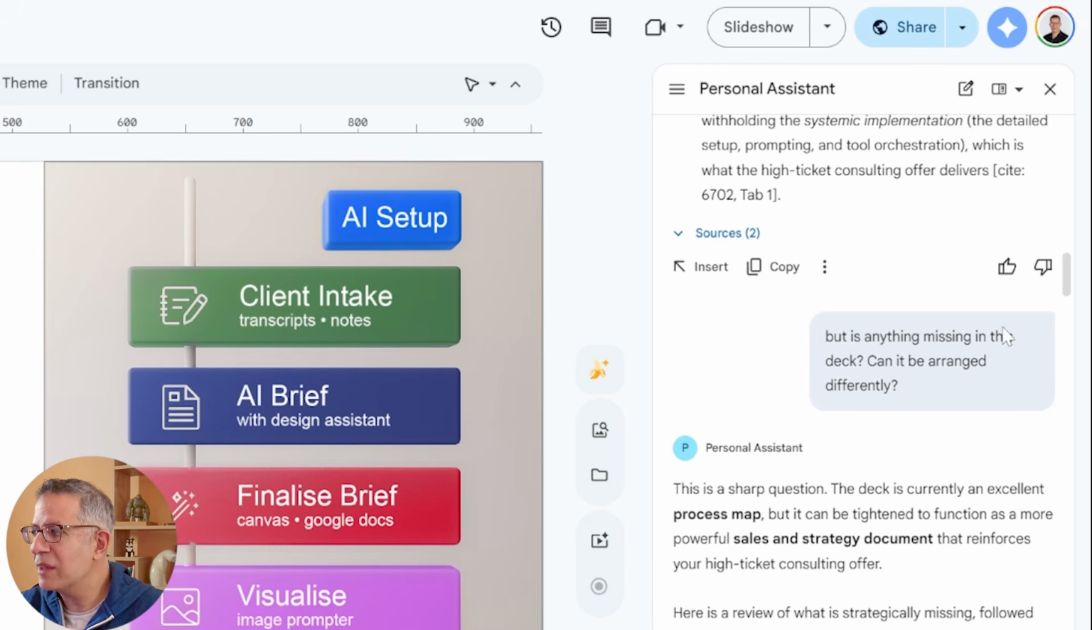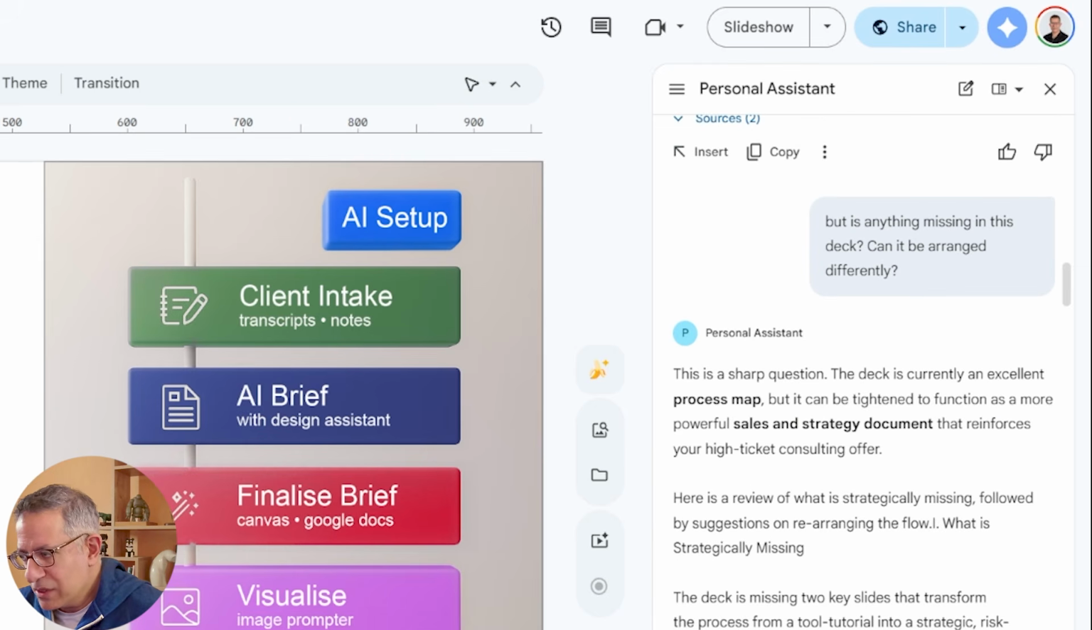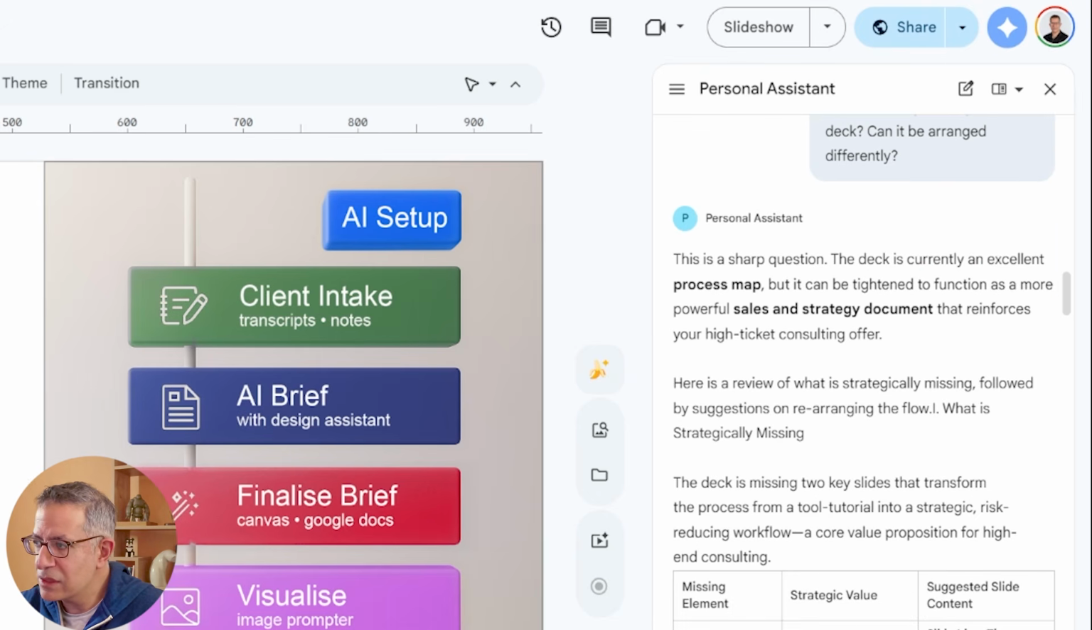So I told it, but is anything missing in this deck? Can it be arranged differently? And so it answers me in the typical Gemini way. This is a sharp question. The deck is currently an excellent process map, but it can be tightened to function as a more powerful sales and strategy document that reinforces your high-ticket consulting offer.